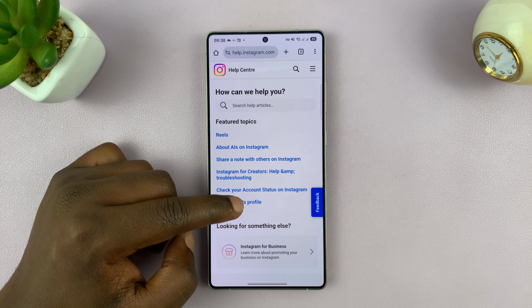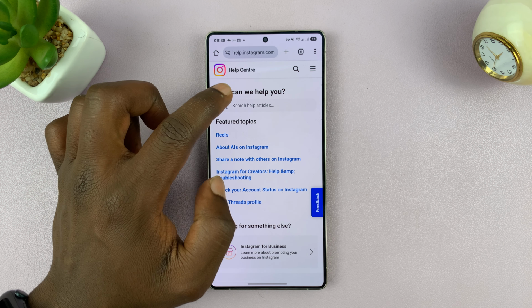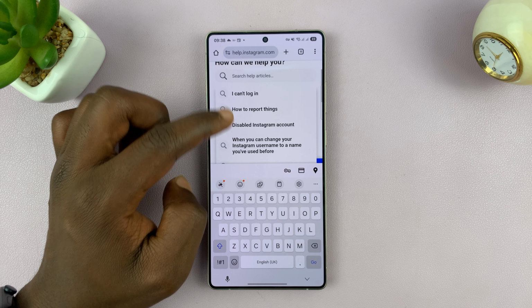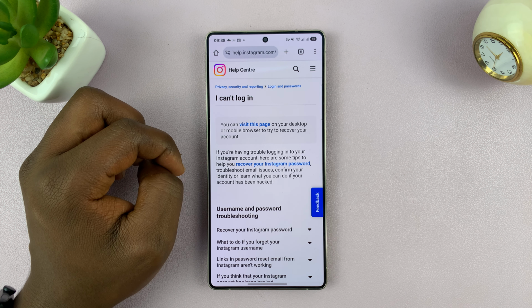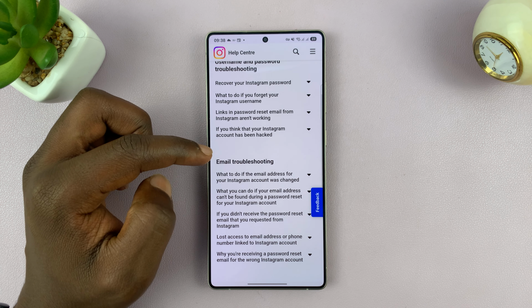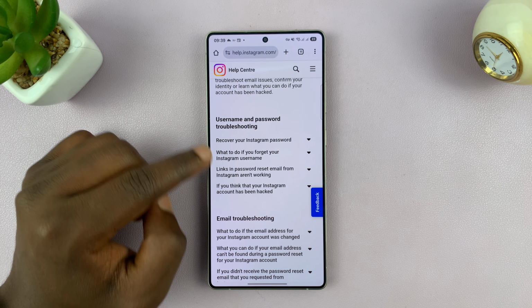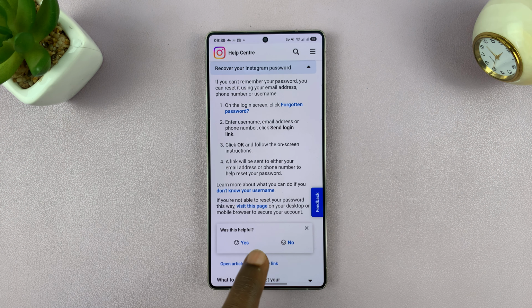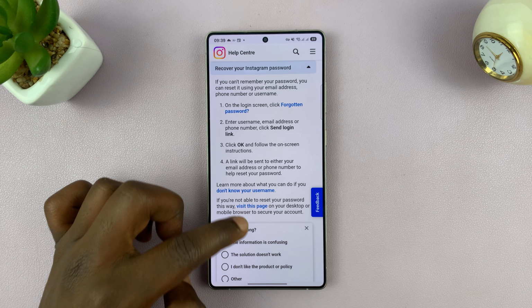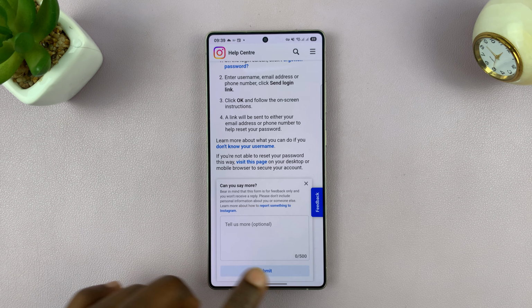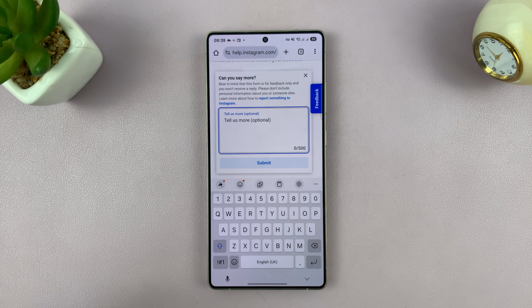And so you want to talk about your problem. So just tap on the search button here and then select I can't log in. And then once you select I can't log in, you want to go down and then select any of the options here. For instance, I'll select that and then I'll choose, was this helpful? I'll select no. And then select other, and then now it's going to give you this text box where you can actually write to Instagram and tell them your issue.